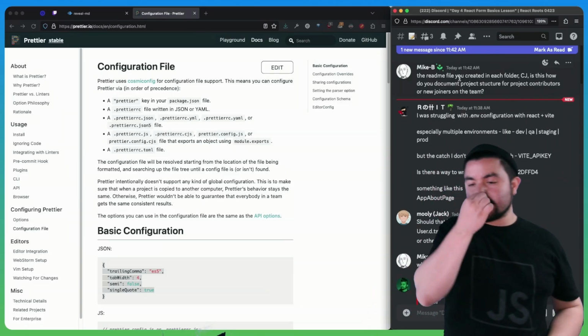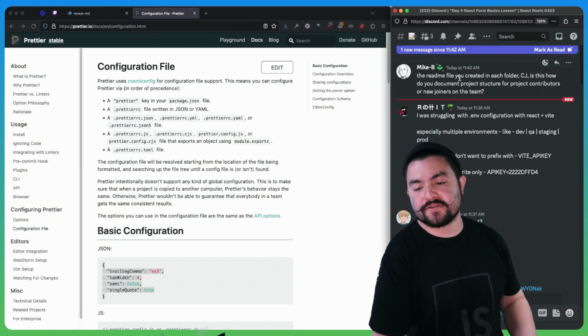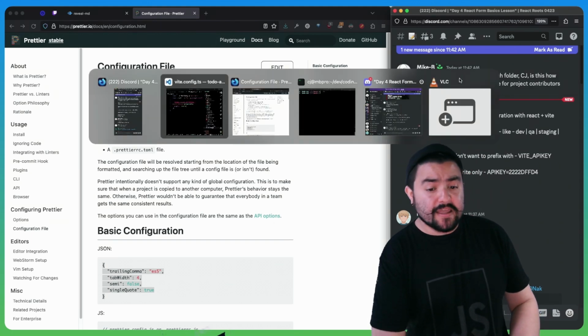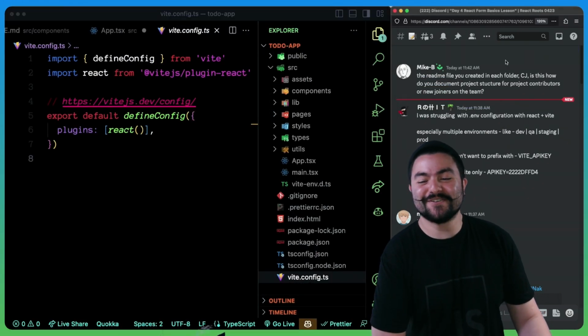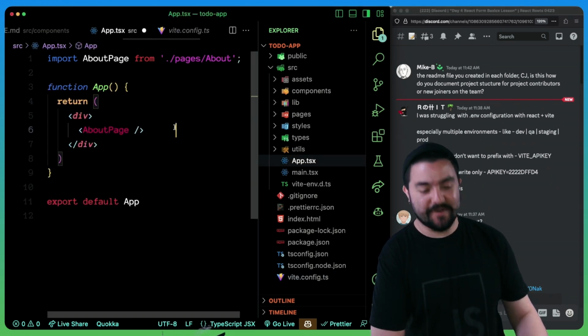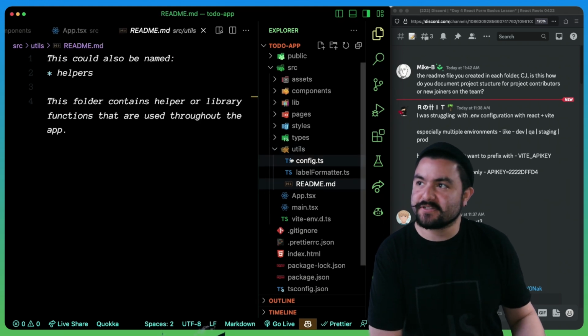The README file you created in each folder, is this how you document project structure for project contributors or new joiners on the team? You could absolutely do it this way. I've never done this. This is my first time doing it because I thought this would be a good example, because you can actually open up the code base and look in a folder and it's like, hey, this is what this folder is for.